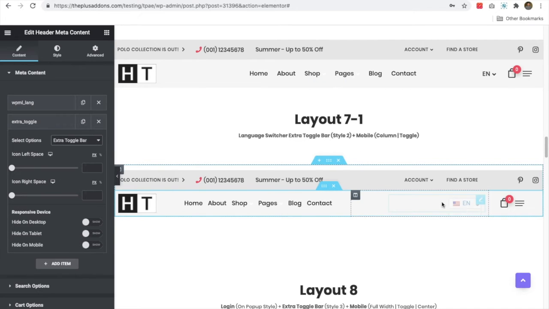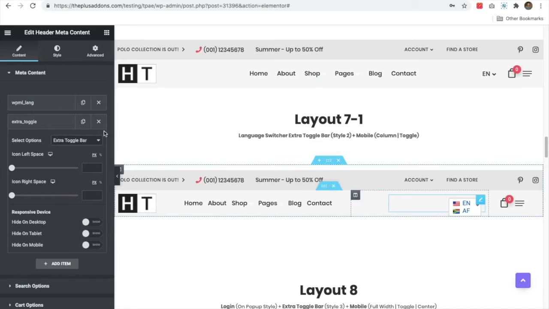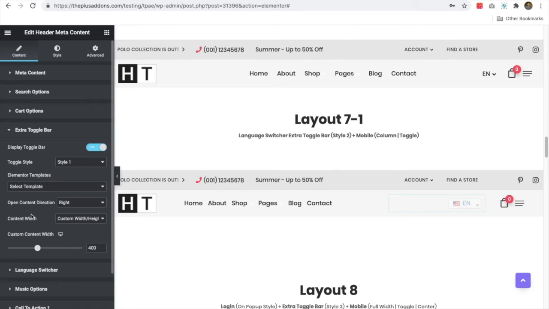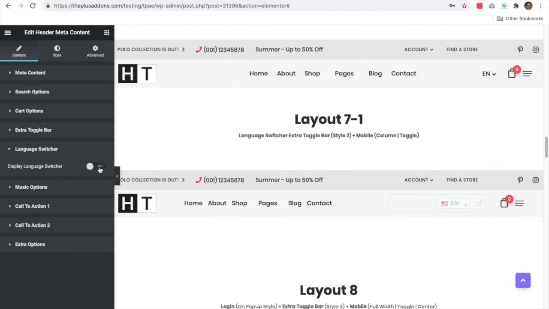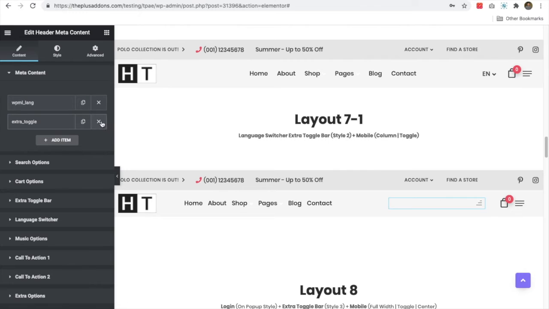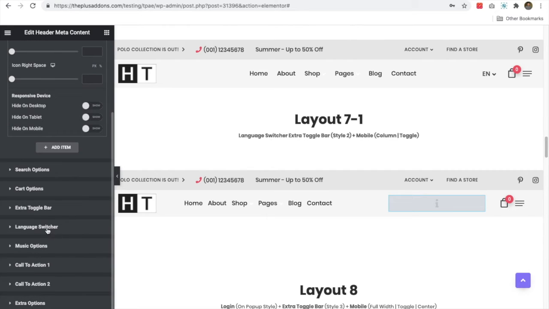You can see that it will be available over here, but it is not available just because you also need to enable that from here as well. The same situation applies to the language feature as well. If it is turned off from here, you will not see that. So let's remove the extra toggle bar and just focus on the WPML language bar. There are different options to hide that on different screens. Now let's go to the language feature.